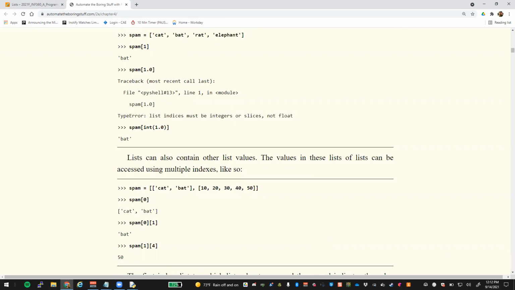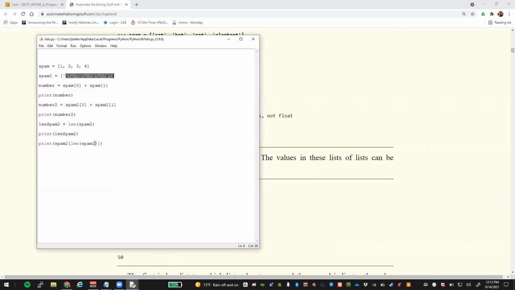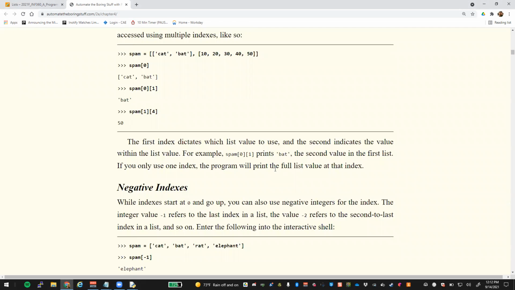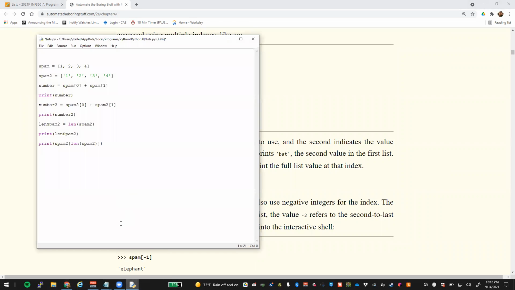You want to make sure that your indexes are integers and not floats. So for example, up here, if I say spam[1.0], so it's a float, it's going to cause an error. So I have to give back integers inside of there. Now, because a list can store different data types, right? We have integers up here, we have strings down here. You can also have a combination of them.